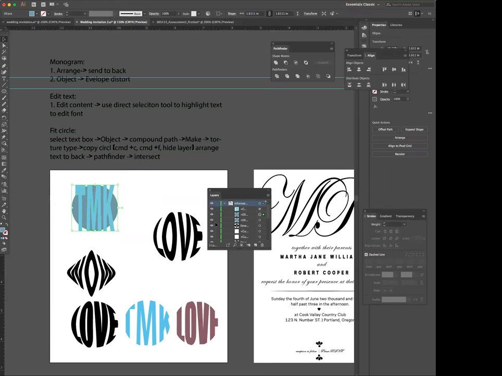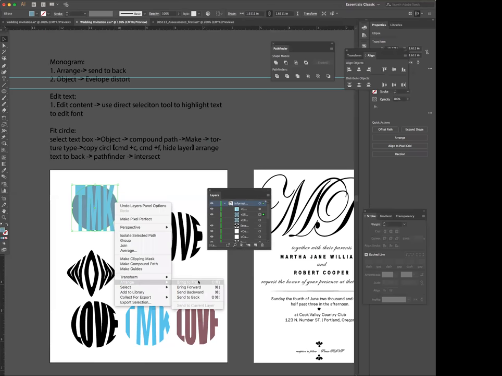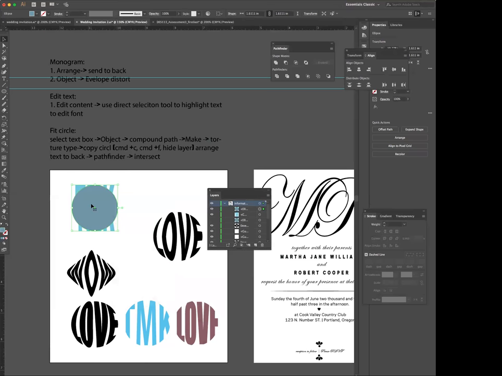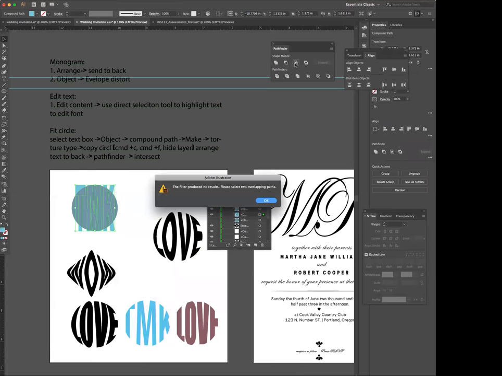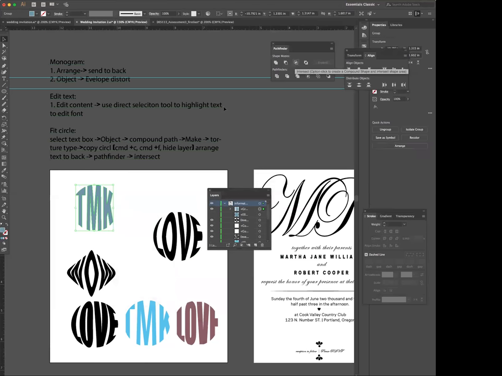And I'm just going to hide that second circle. I'm going to close off this eyeball here and hide the layer. And then I'm going to send the text to the back layer. Bring the circle to the front. And then I'm just going to select both objects. Now, don't forget to expand your object, because it won't give you that same... Oops, forgot to select this circle. It won't give you that effect.